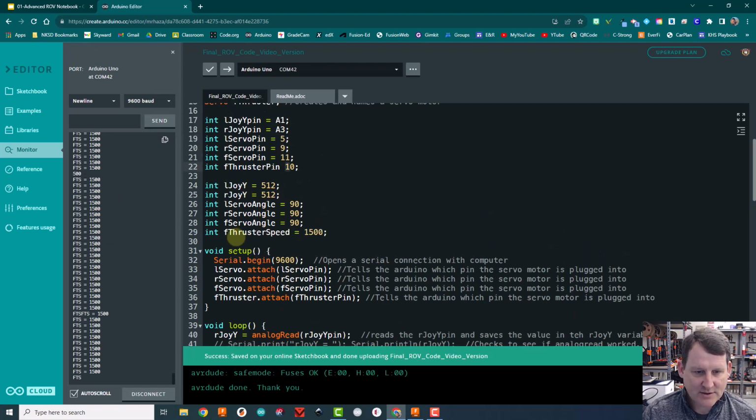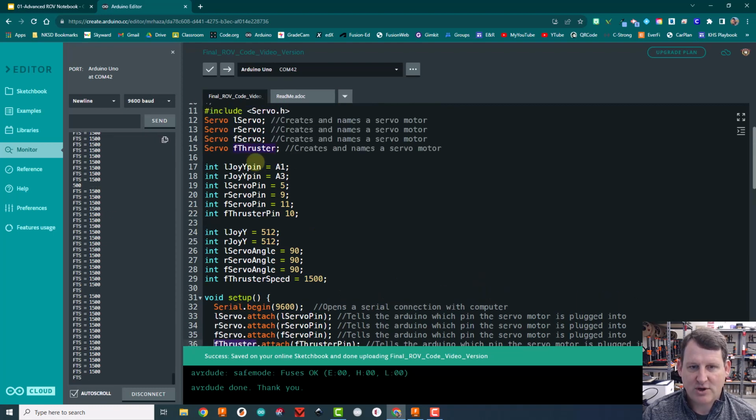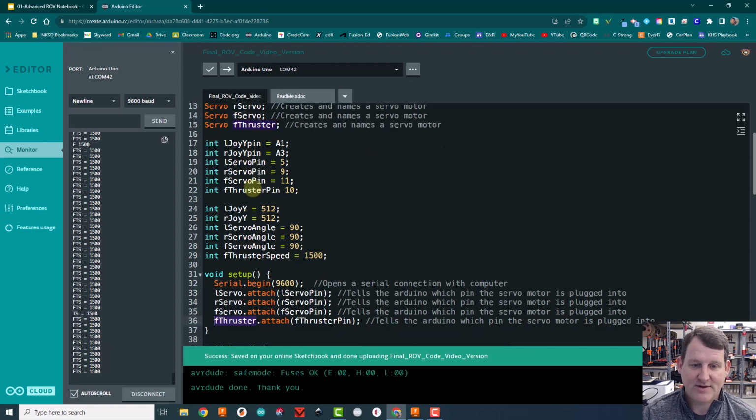And then I also made, okay, nope, this already made, so F thruster. Hopefully, if I double click on this F thruster, it turns purple. This one should also turn purple. If they don't, one of them's misspelled. You need to make sure they're the same.